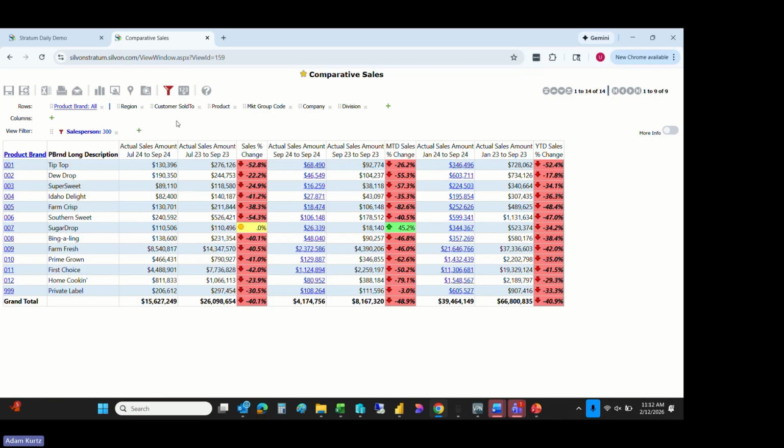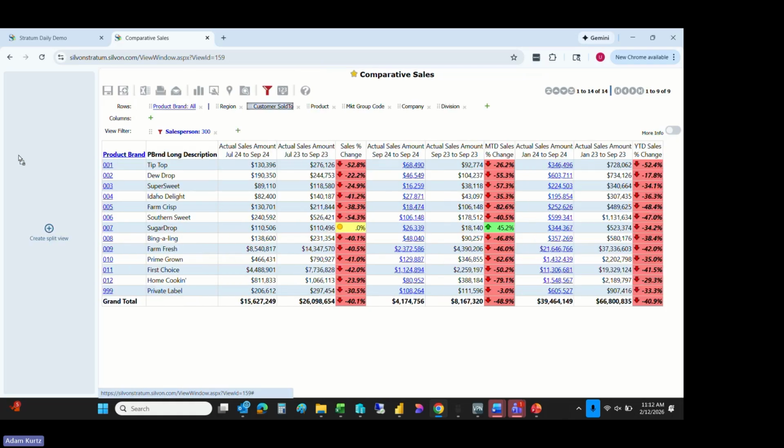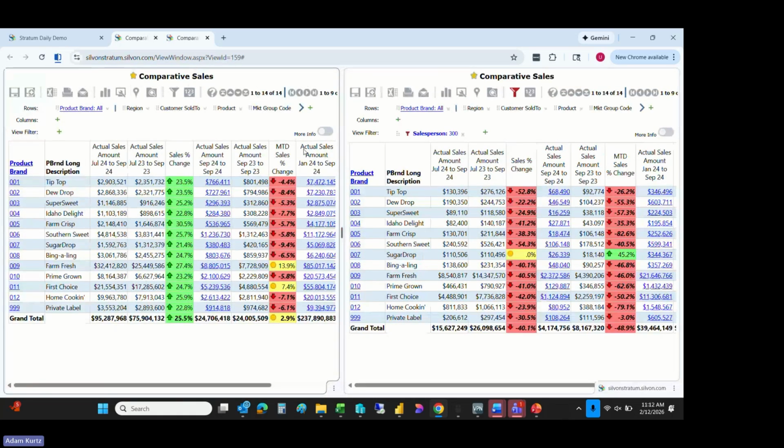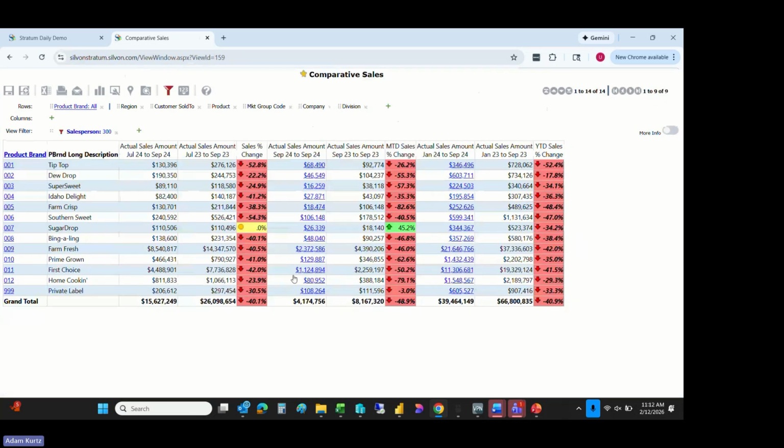And again, I can then see for what customers she's down by brand. And you can then see the different customers. This is a new feature here, as you can see, by Chrome, that I don't like at all.